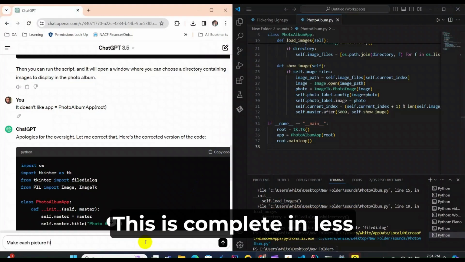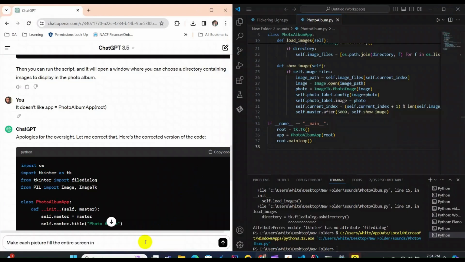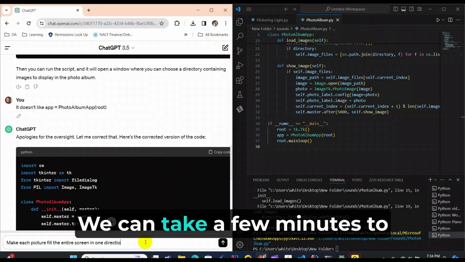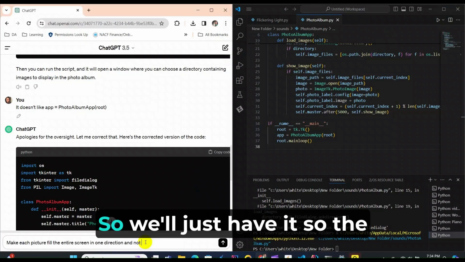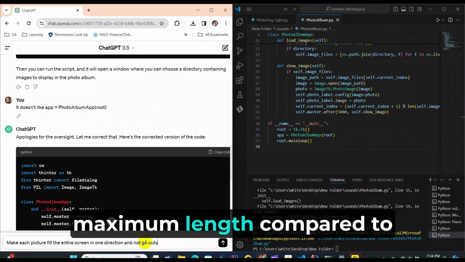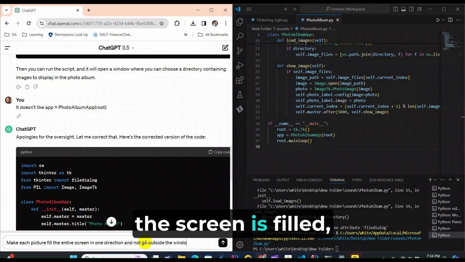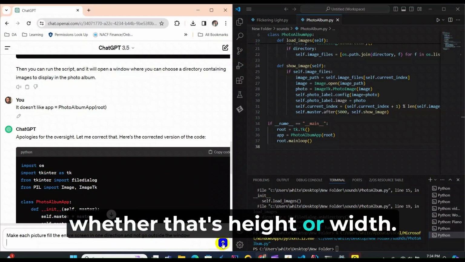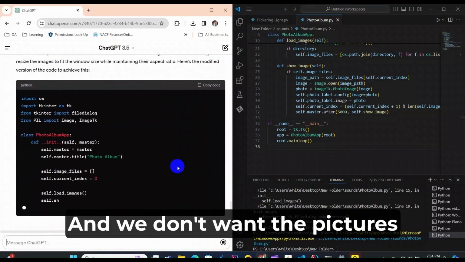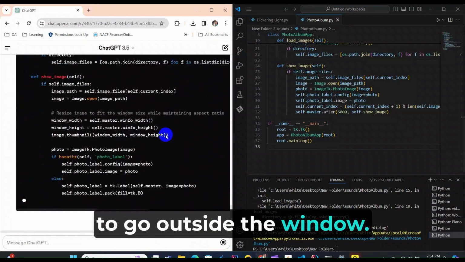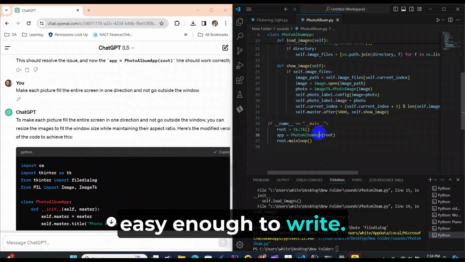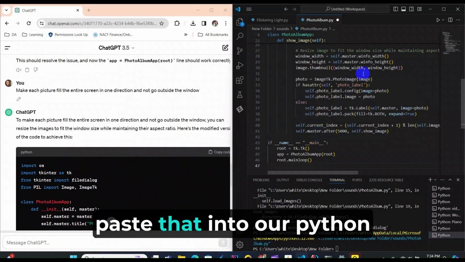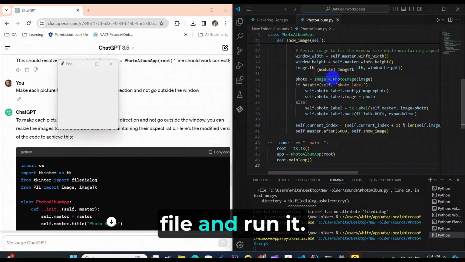Though this is complete in less than 4 minutes, we can take a few minutes to make it a little bit better. So we'll just have it so the maximum length compared to the screen is filled, whether that's height or width. And we don't want the pictures to go outside the window. So here's a new code. Easy enough to write. Let's copy that, paste that into our Python file, and run it.